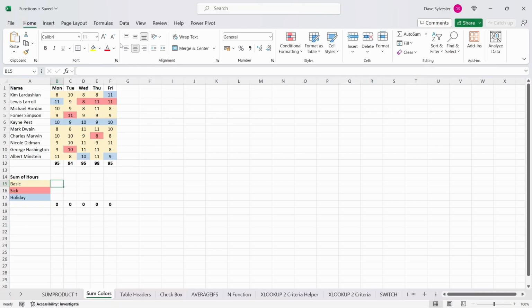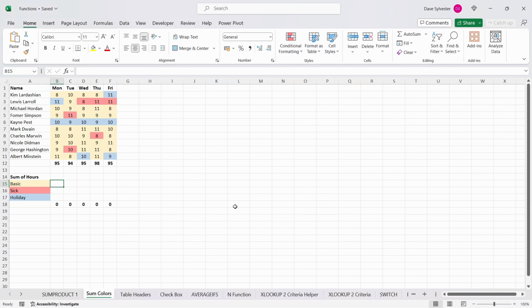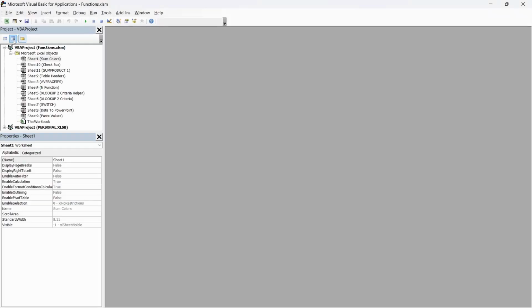First, if you don't have the Developer tab available on your ribbon, right-click on any one of the existing tabs and select Customize the Ribbon. Over on the right-hand side, check the box for the Developer tab and press OK. Now, to access the Visual Basic Editor window, where we'll insert our VBA code, go to the Developer tab and click the Visual Basic icon, or use the keyboard shortcut Alt F11.